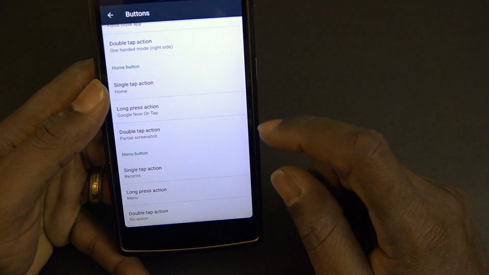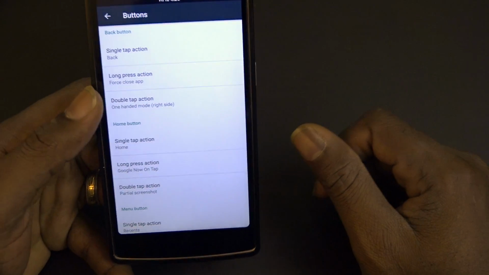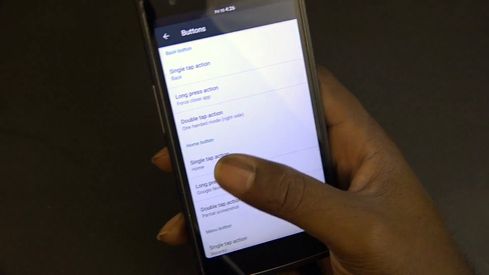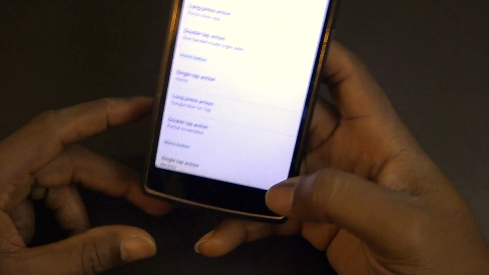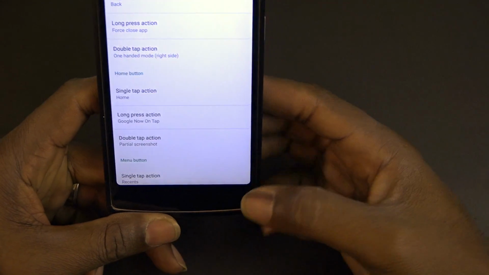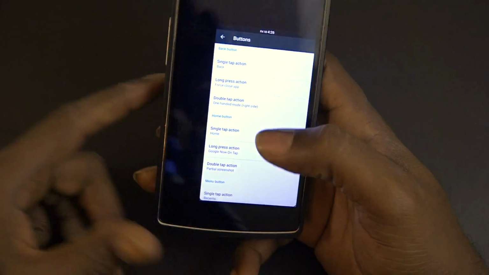Another thing that I like is one-handed mode, which is something that you have on this device. Now it's a OnePlus One. It's a pretty big screen. My hands are pretty big, so I can get around easily. But if you don't want to do that, I have it to double tap on the back button. So double tap, and there we go, one-handed mode.